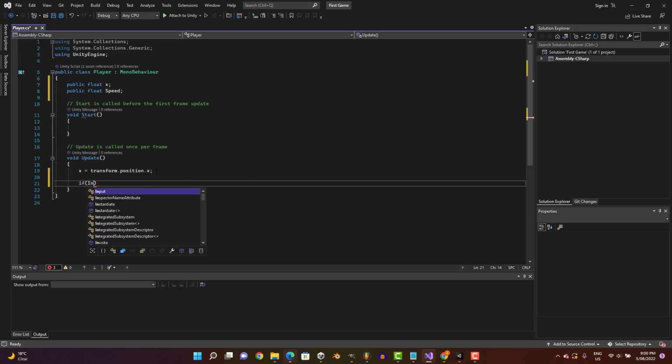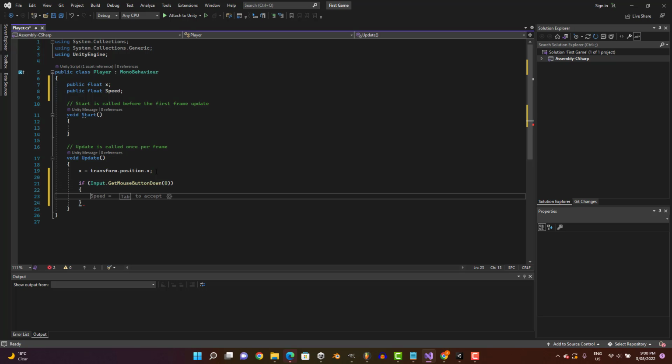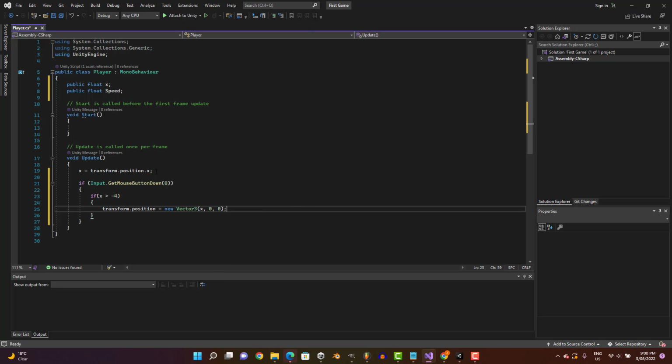So let's go if Input.GetMouseButtonDown(0), and this will just detect if we left click our mouse. And let's go if x is over -4, we'll go transform.position equals new Vector3 minus speed, 0, then 0. So that's supposed to be plus equals new Vector3. So this will just add some distance to our position in space and time.